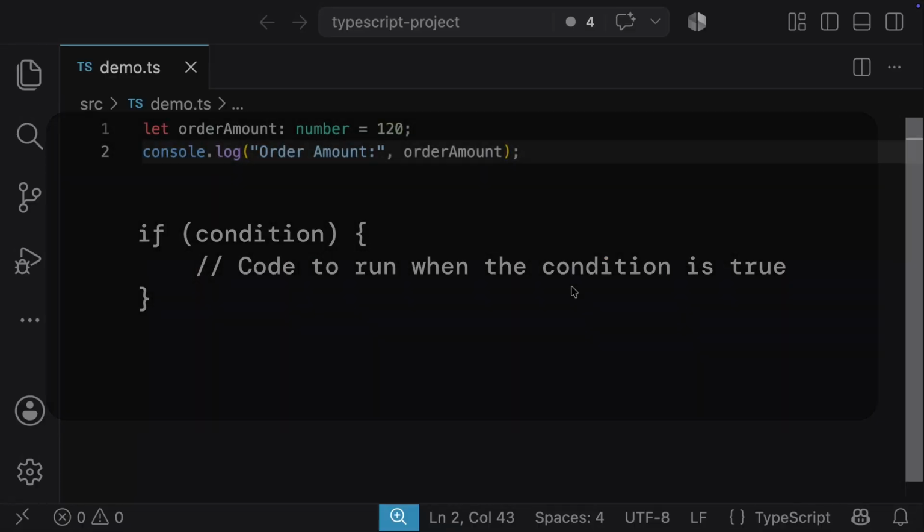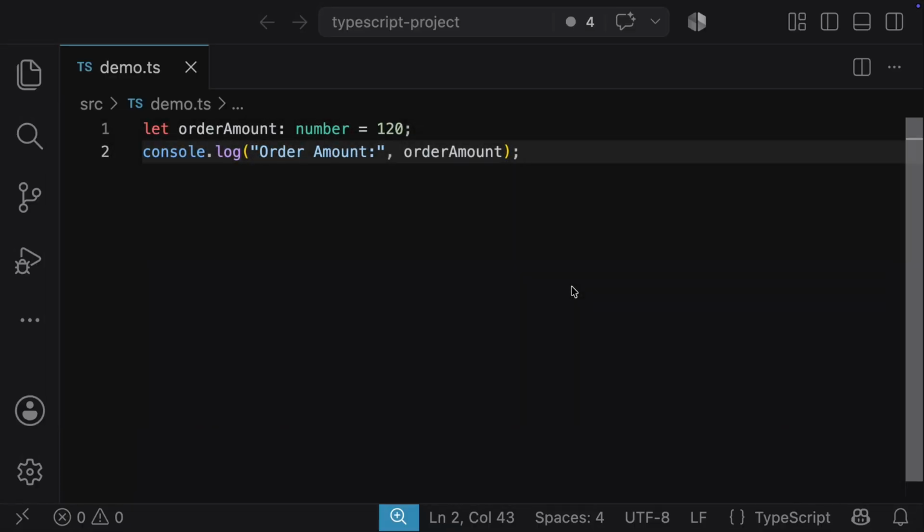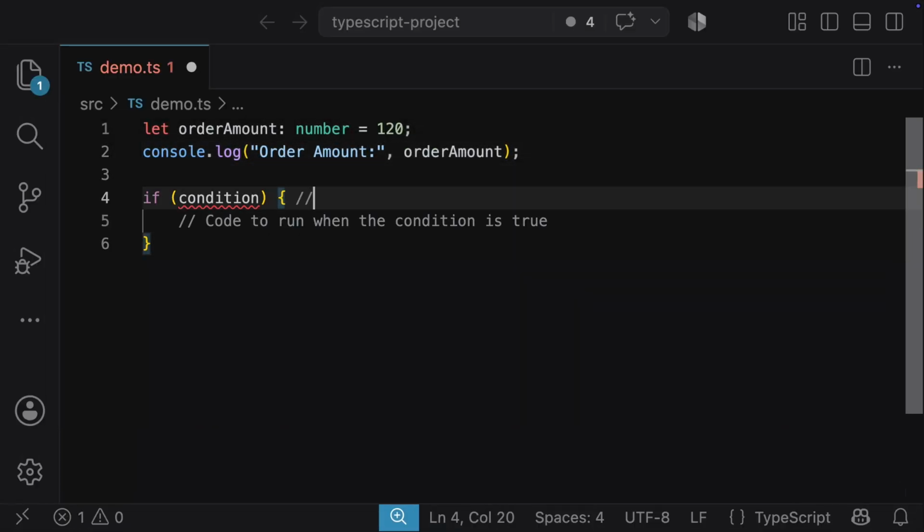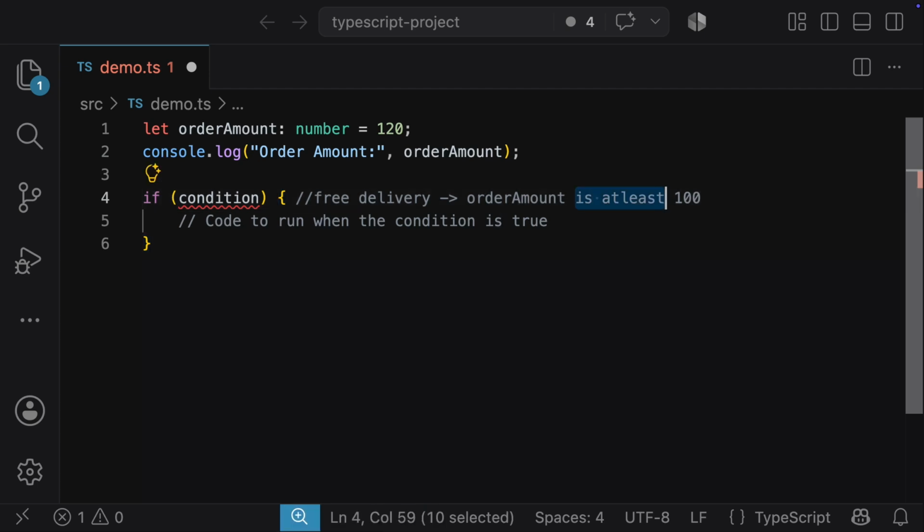Now let us construct the condition for our order program. The requirement says that free delivery is available when the order amount is at least $100. The phrase at least 100 means 100 or any value above 100. Therefore, we need the greater than or equal to operator. The condition becomes order amount greater than or equal to 100.